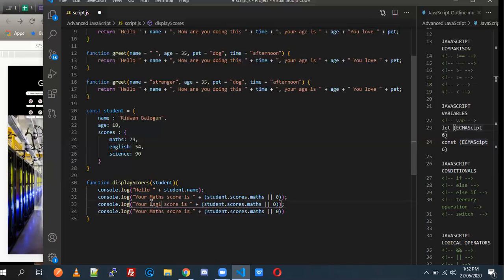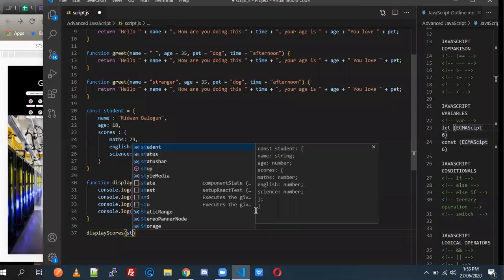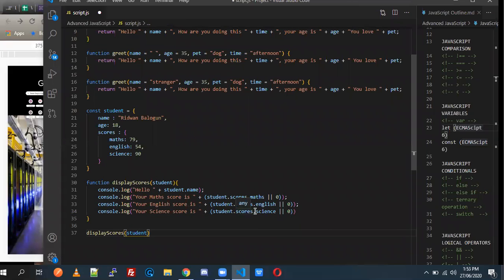The next thing is English, and we can do scores.english, and the next thing is what? Science. So we can do scores.science. So this actually works, and we have to run the function. So we can say displayScores and the students. So we pass that in.